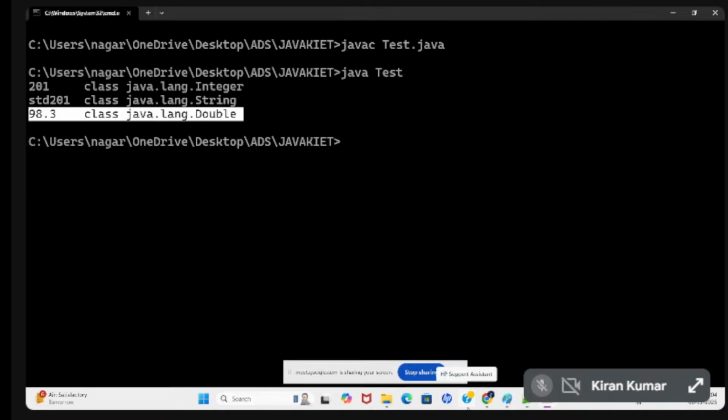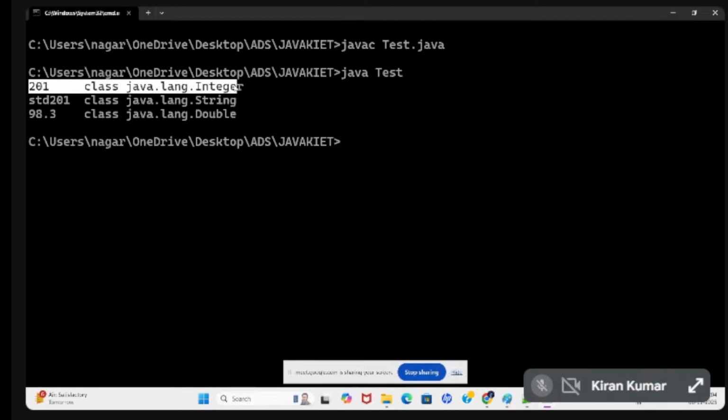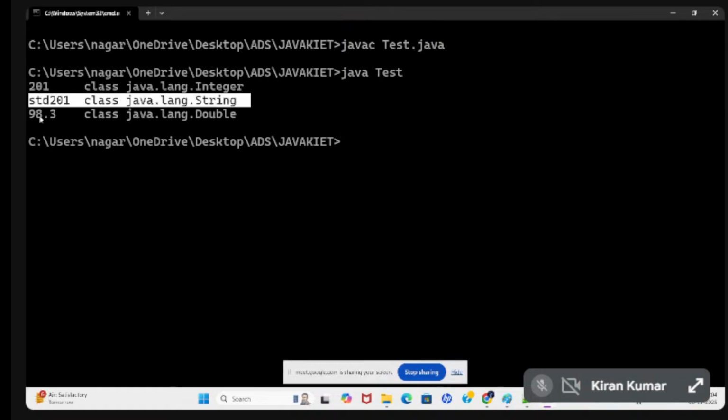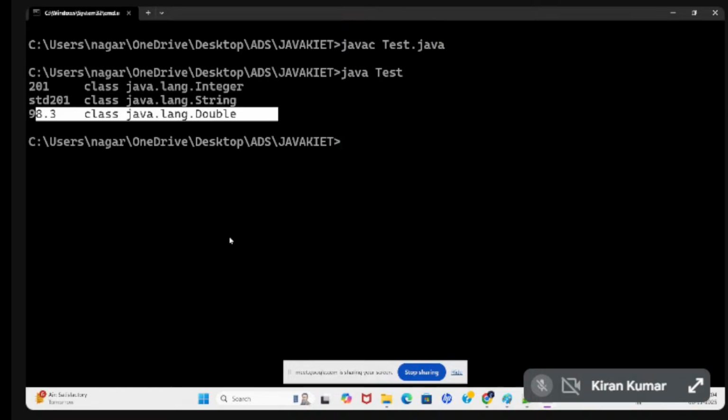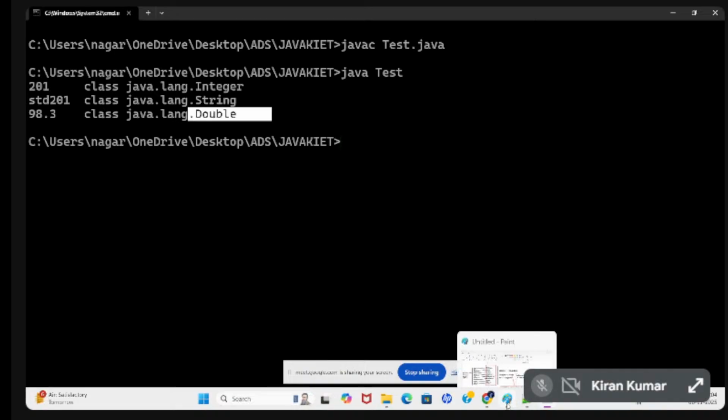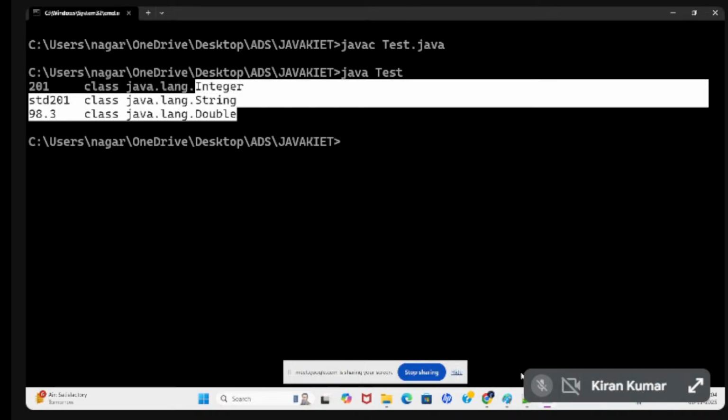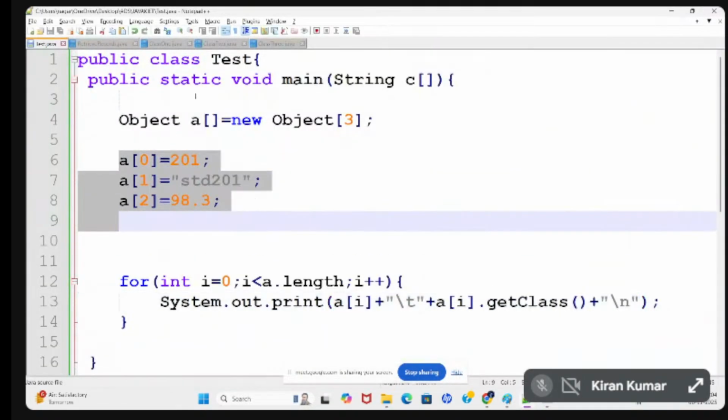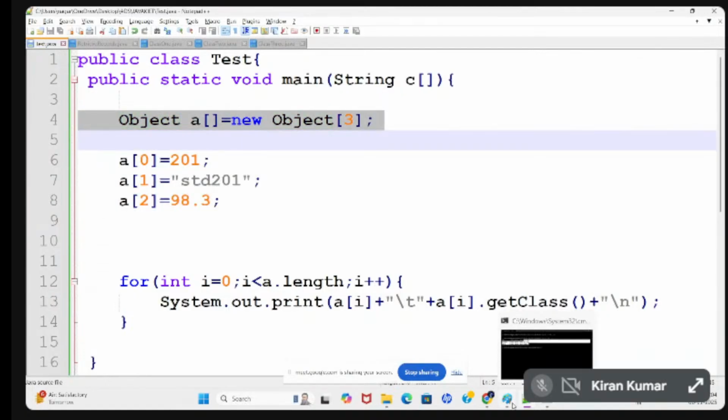So what is the conclusion? In a single array, we are storing an integer, we are storing a string, we are storing a double. So that is the reason why arrays are nothing but objects. You can observe Integer is a class, String is a class, and Double is also a class. If it is a class, non-primitive means object. So you can store different types of elements into the single array. That is the reason why arrays in Java are called objects.